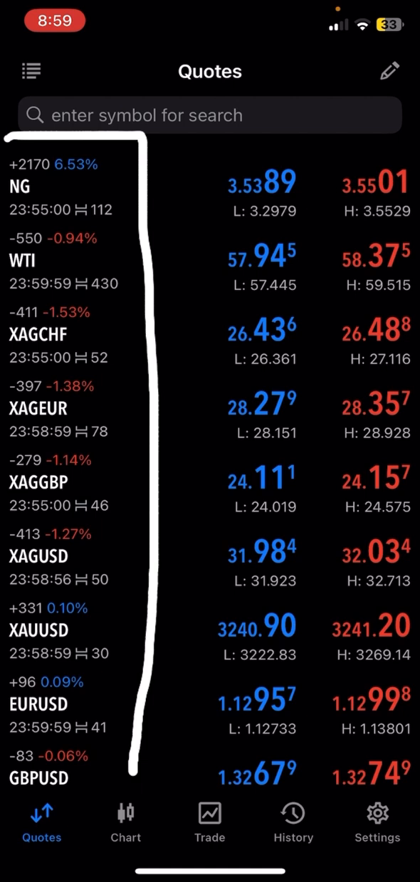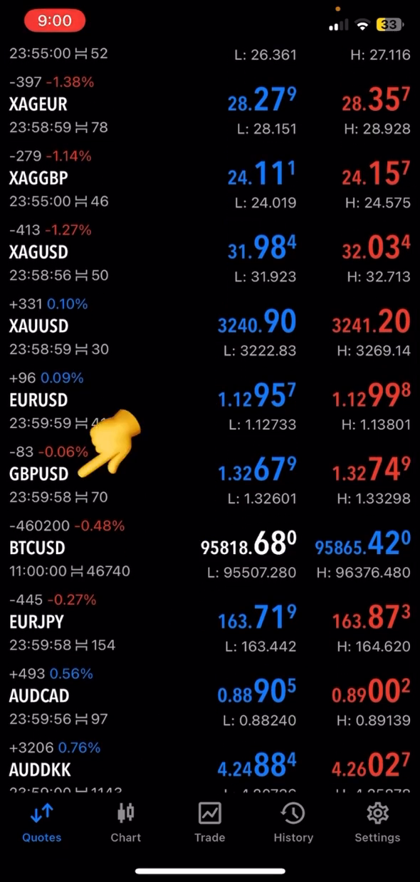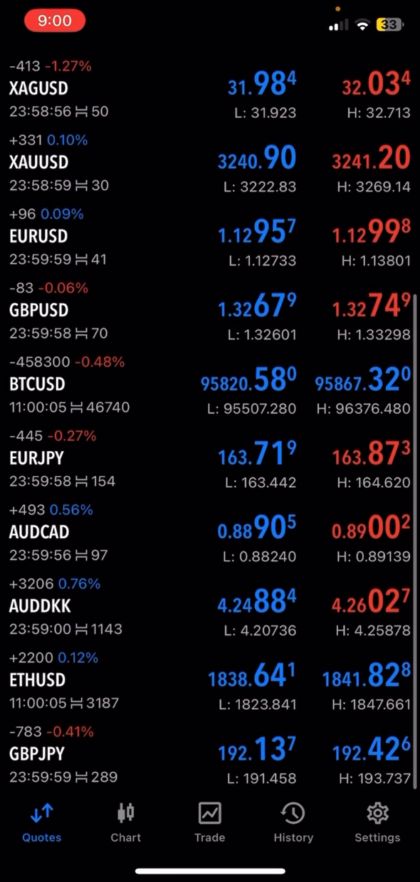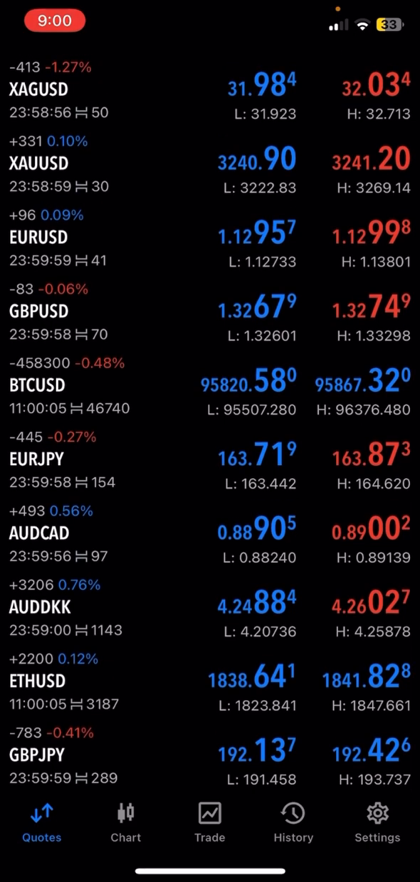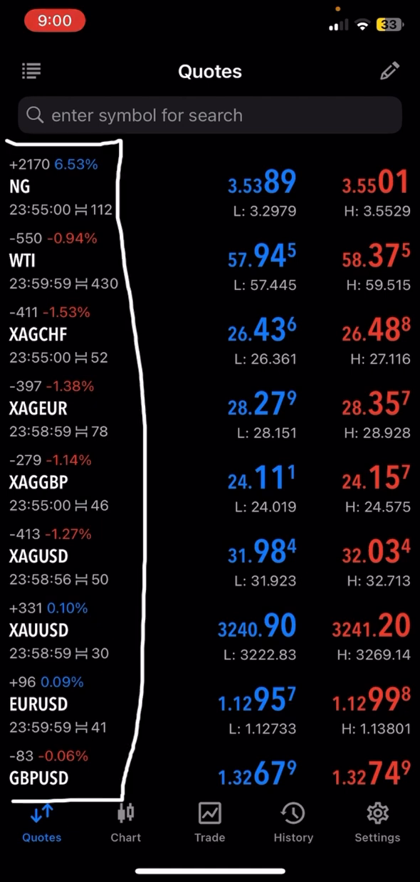After the search bar, the first column on the left side of your screen is where you have the currency pairs. On the Forex market, the instruments we trade are listed in pairs. For instance, you can see the GBP USD, that's the Great Britain Pounds against the United States dollar. We have the Euro USD too. So the first column is where we have the list of the instruments we trade.